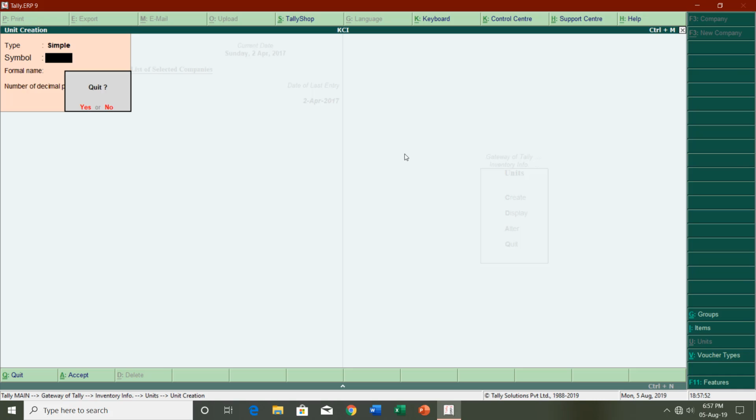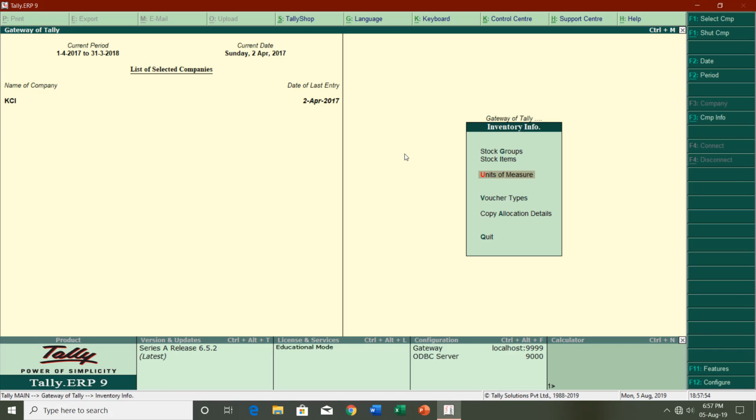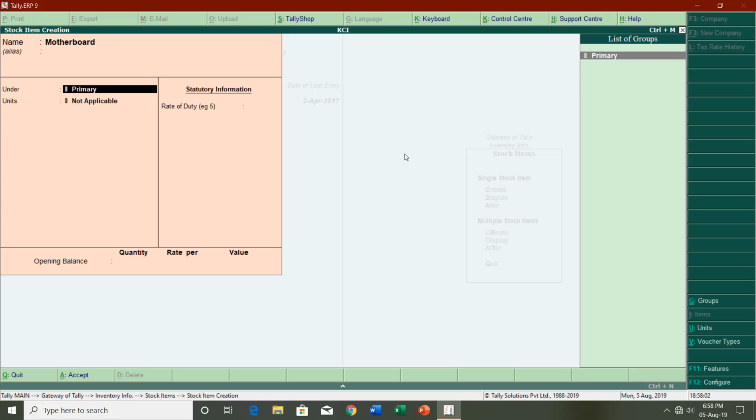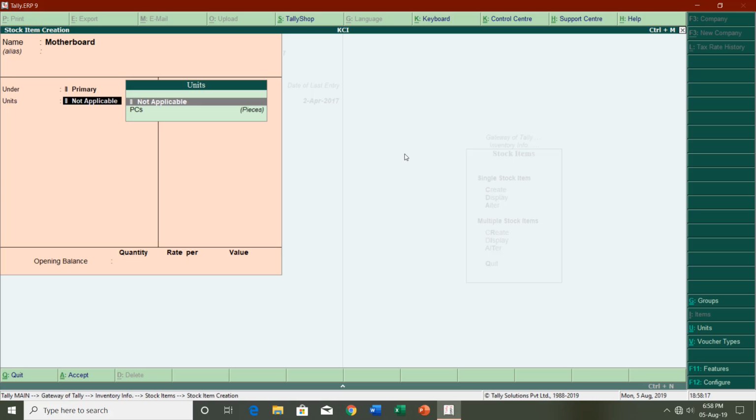As we now have our first unit, I will go back and create stock items. So in the name section, I am going to use motherboard, and under is a list of groups, and we will talk about the stock groups later on because that requires a separate tutorial. So I am going to put all the items under the primary group, and here you have that unit which we created in the previous step.